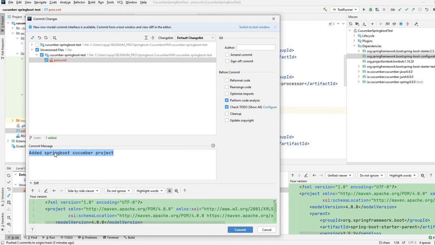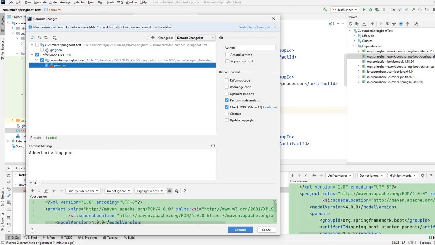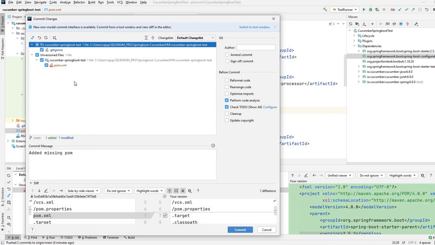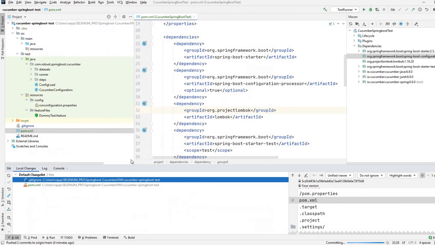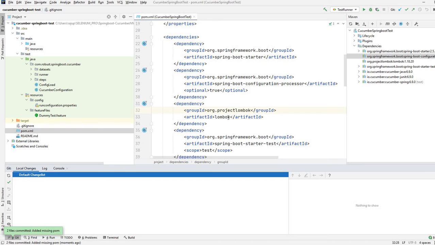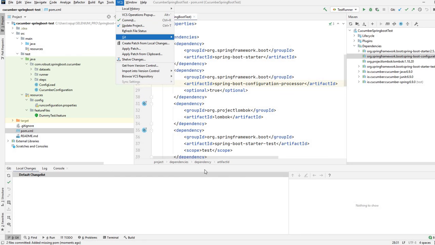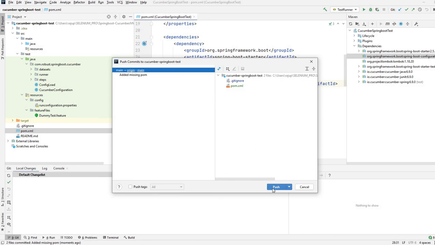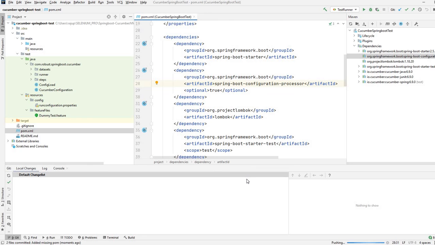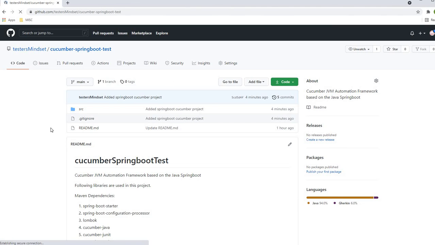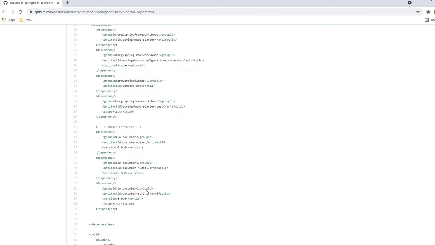Commit. So this one is updated as well, no problem. Commit that, and then this is the file. Commit. Okay, now everything should be good. Let's push this. Okay, let's go back here, refresh it. POM is here. So now it's good.